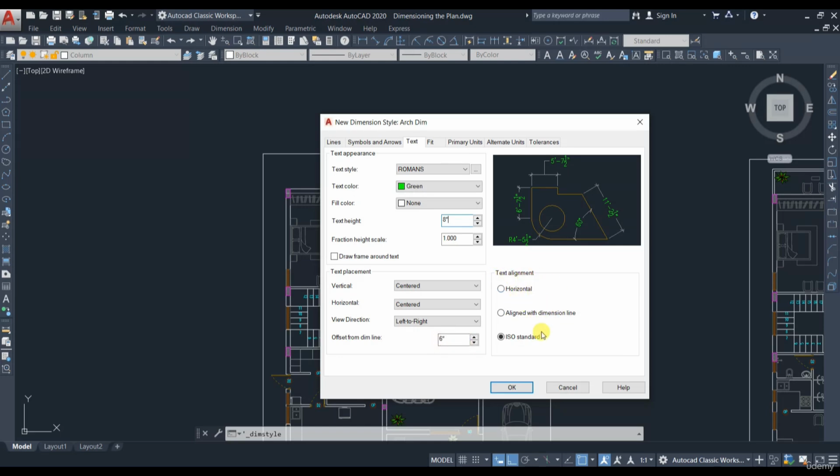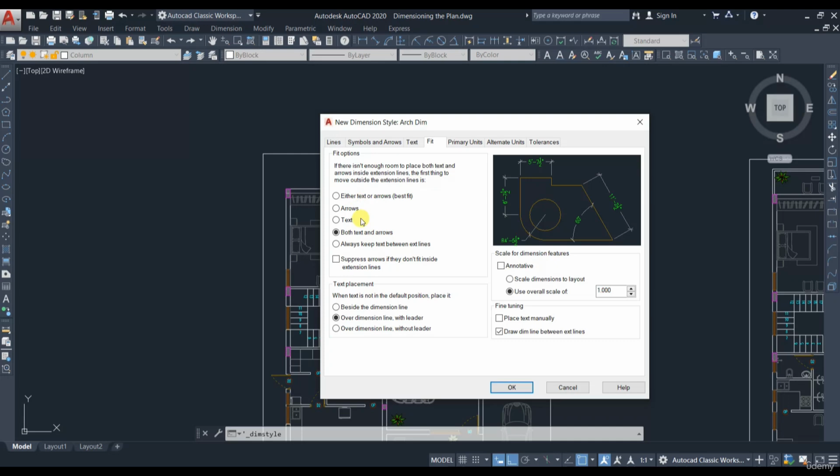And next one is text alignment. So here we have 3 options: horizontal, aligned with dimension line, and ISO standard. So I'm going to use this ISO standard. In the fit option I'm going to select both text and arrows, and text placement is over dimension line with leader. And here for fine tuning, draw dimension line between extension lines.